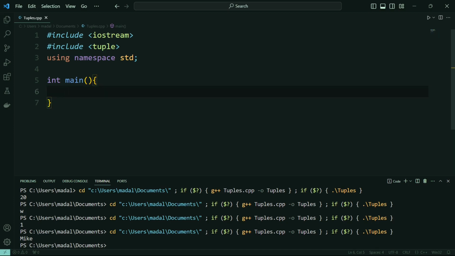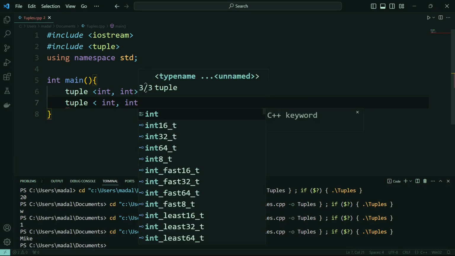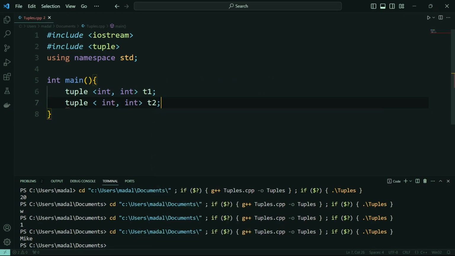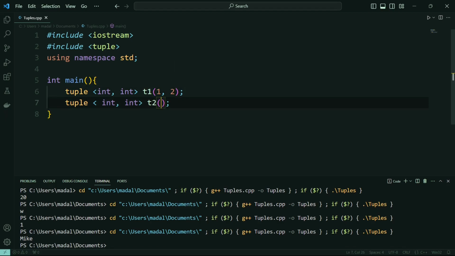So let me delete all of this. I'm going to create 2 tuples. They're only going to have 2 integers, so this is going to be T1 and tuple int, and this is going to be T2. And let me initialize this as 1, 2, and this as 3, 4, for example. 3, 4 like this, and let me delete the space.